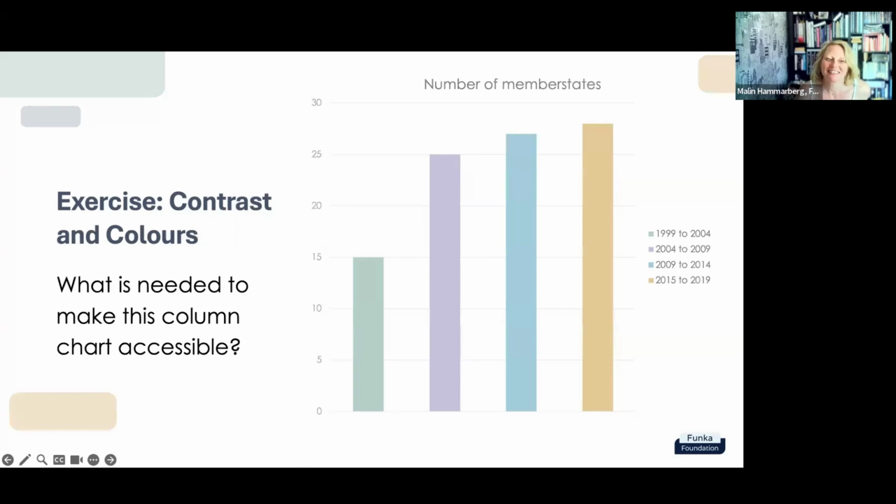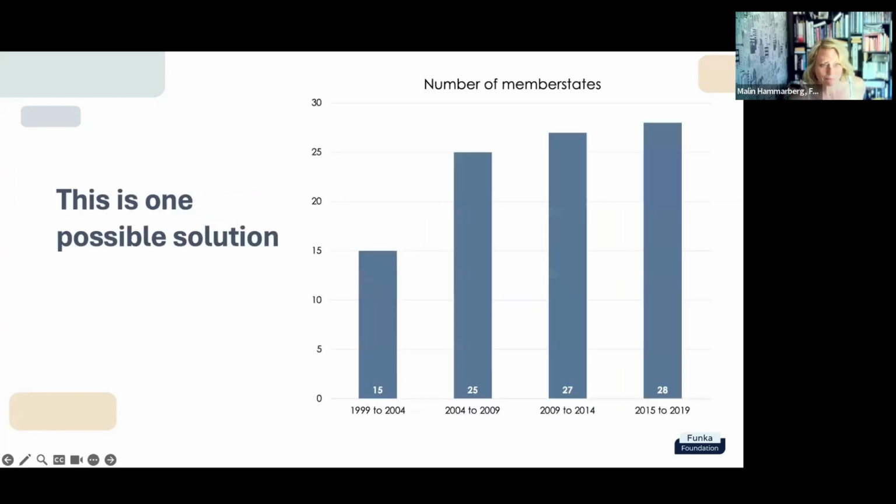So, exercise, contrast and colors. What is needed to make this column chart accessible? For one, it's relying on color alone, right? So you can't tell what parts are what in the legend. Also, there is low contrast on everything in this slide. No contrast is approved. So let's look at what we can do.